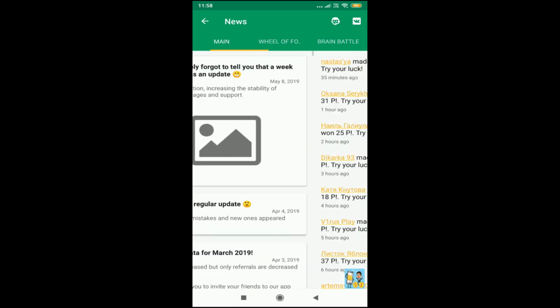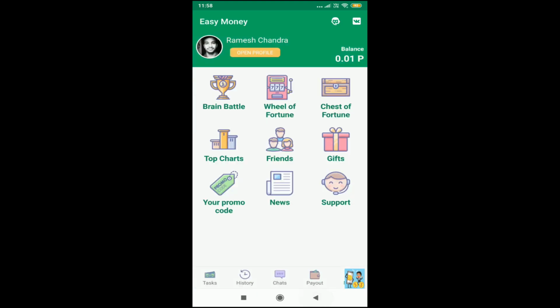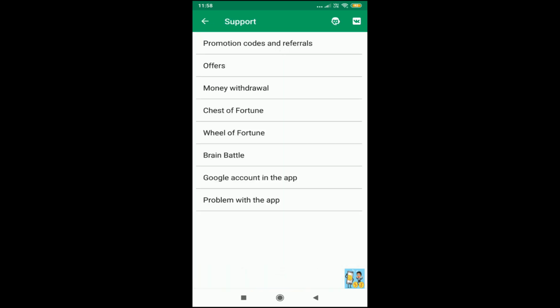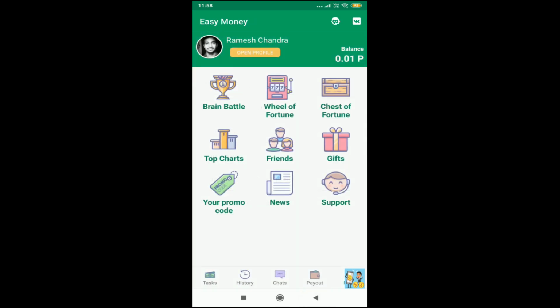They update you regularly, and if you want any support you can check all this.